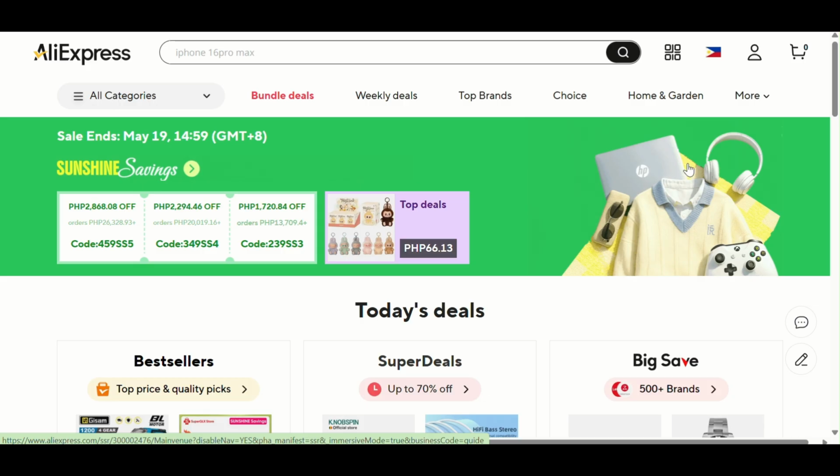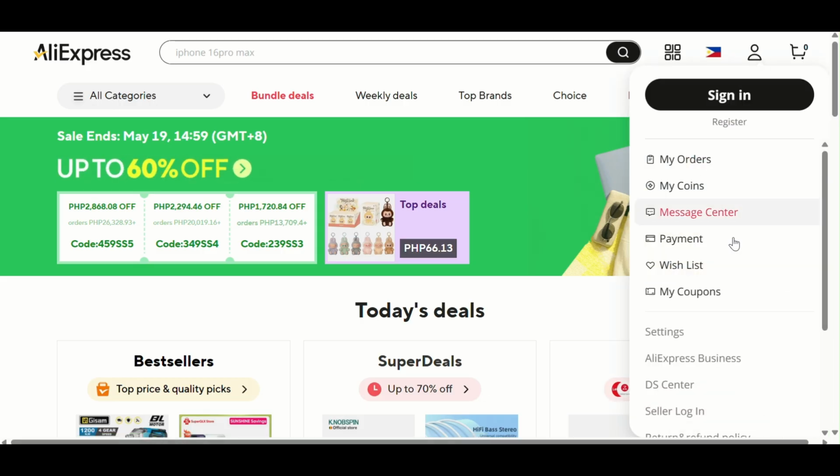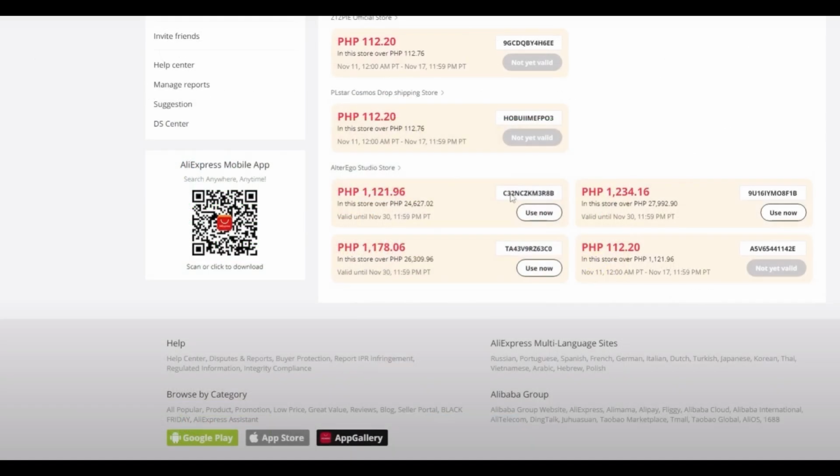First go to aliexpress.com. On the top right corner, click your profile icon and select My Coupons. Step 2. Find the coupon you want to use and click to copy the code. Make sure it's valid for the product you're buying.